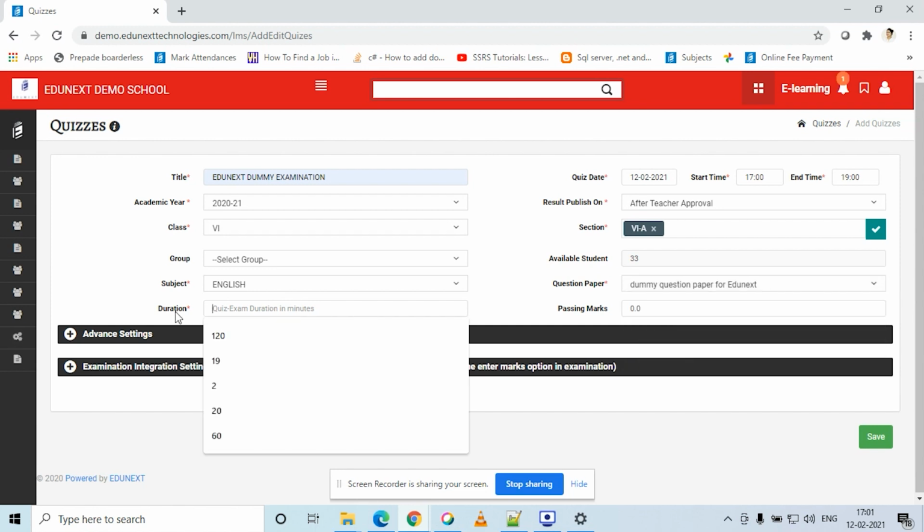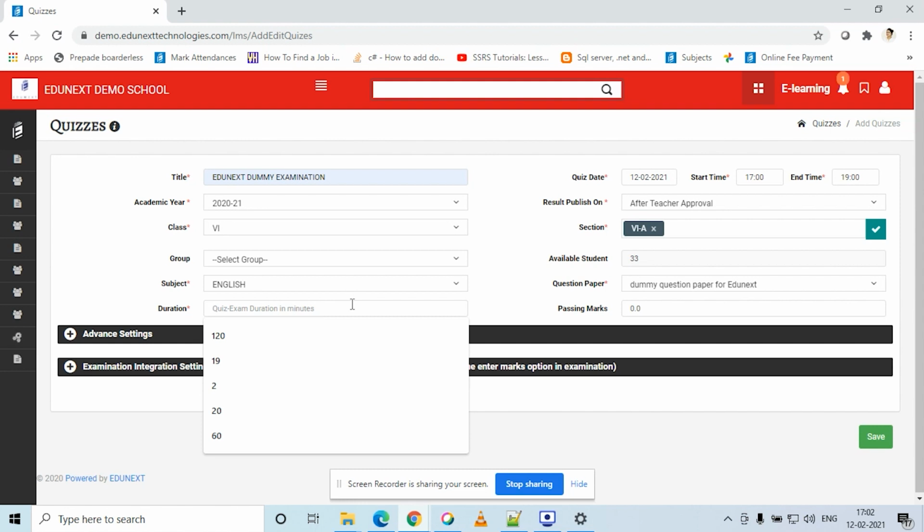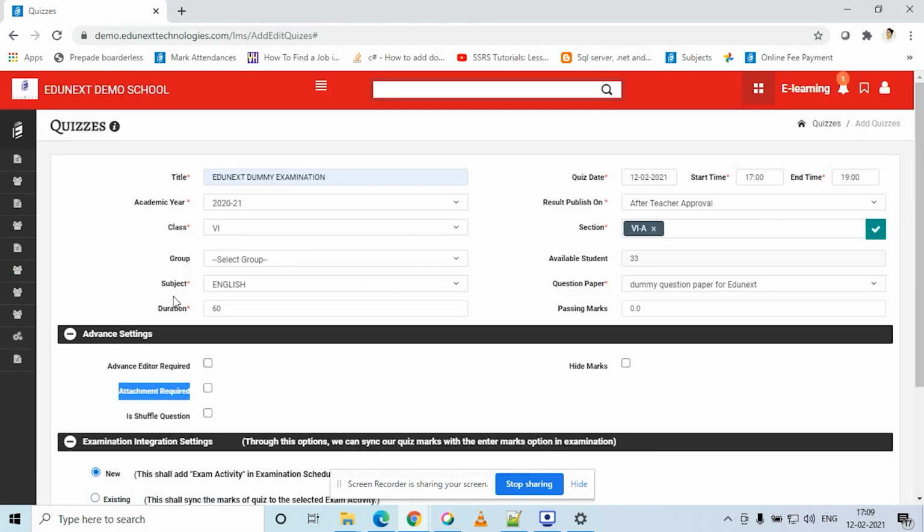Duration. Why do we use this option of duration? Let's say you have created a question paper for 1 hour, but you want that between 5 to 7, if any student starts the quiz at 5 o'clock and you mention the duration of 60 minutes, then this quiz will be auto submitted at 6 o'clock. Let's say any student starts the quiz at 6 o'clock, then this quiz will be automatically closed at 7 o'clock. So between these 2 hours, if any student starts their quiz, automatically it will be closed after 60 minutes. So this is the meaning of advanced setting.